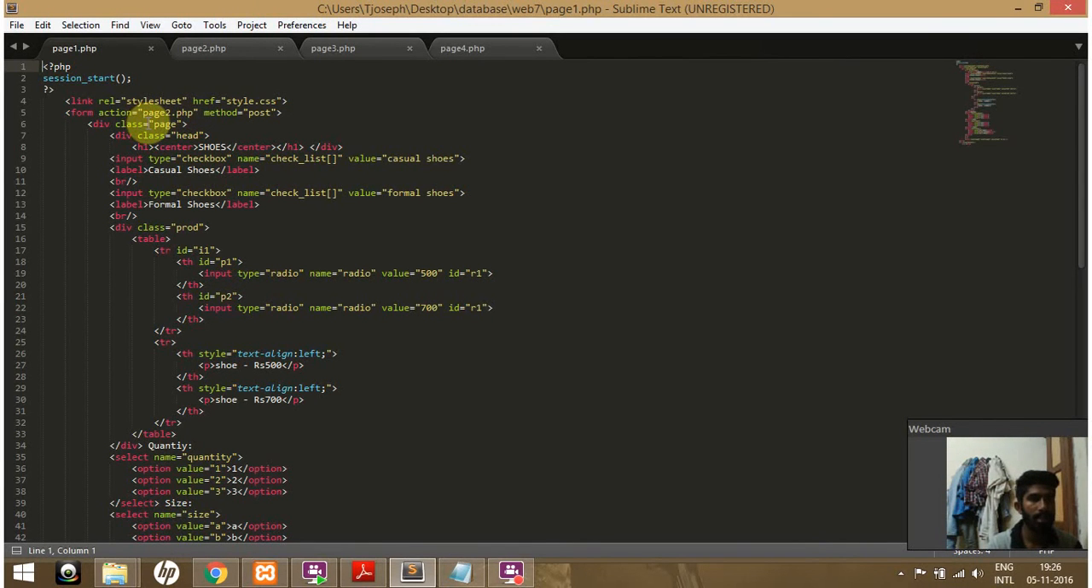First, give an opening div tag, and we're creating a class called page, and a heading as shoes, and the input as a checkbox, like casual shoes. The input type is checkbox, which means like a checklist, for selecting casual shoes or formal shoes. Then we give the class production, then the ID, then type radio, giving the value like 500, etc., and the style for what name should be shown under the shoes, and the money tag, etc.